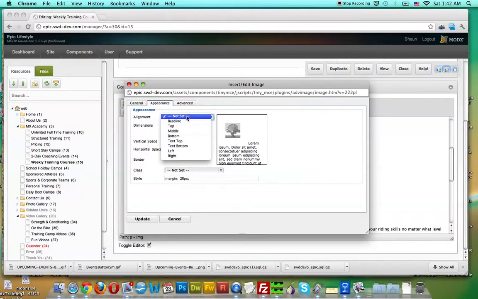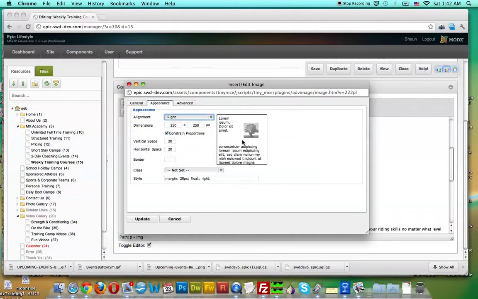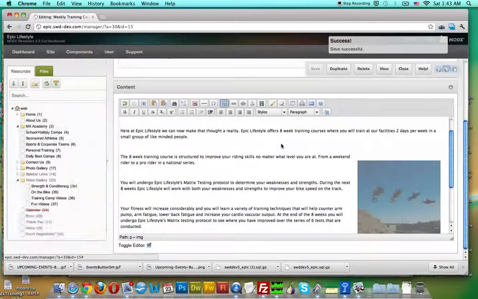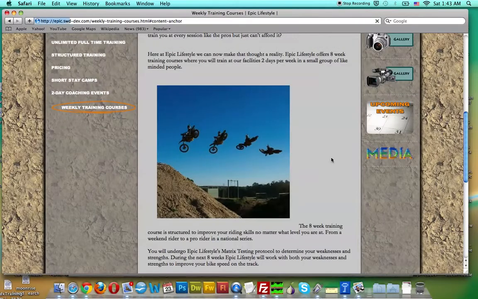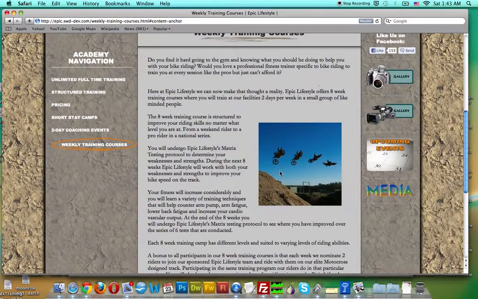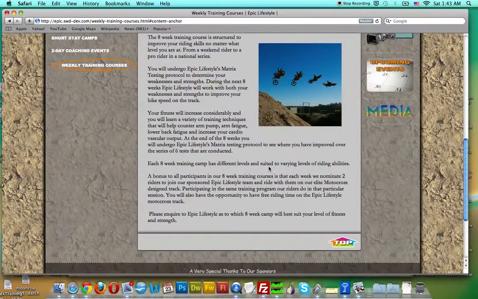Come up to Alignment, and this time we're going to pick right. And you notice the preview box here updates correspondingly. Click Update, and now we see it in our text editor. I'm going to click Save. I'm going to go back to my browser. I'm going to refresh this page, and here it is. So it's slightly smaller, still got the same buffer around it, and it's over to the right hand side now with the text wrapping around the left.